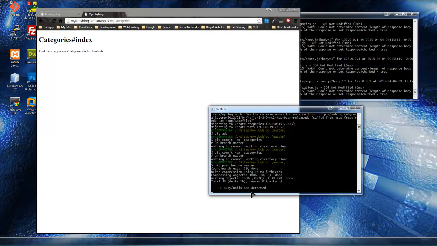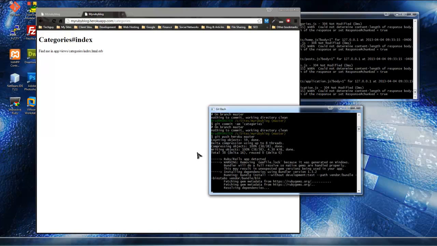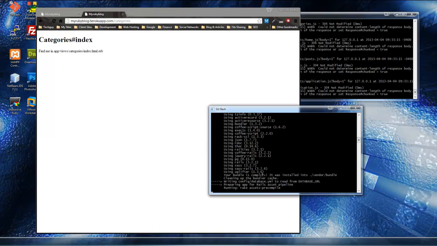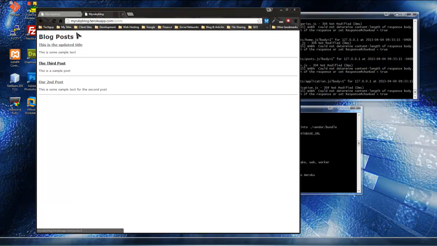Alright, so it looks like it's going to push everything. Alright, so everything pushed. We reload this, and there's our categories. Now we can click on news. So this is our remote app. This isn't local. So everything is up to date now on the Heroku app.